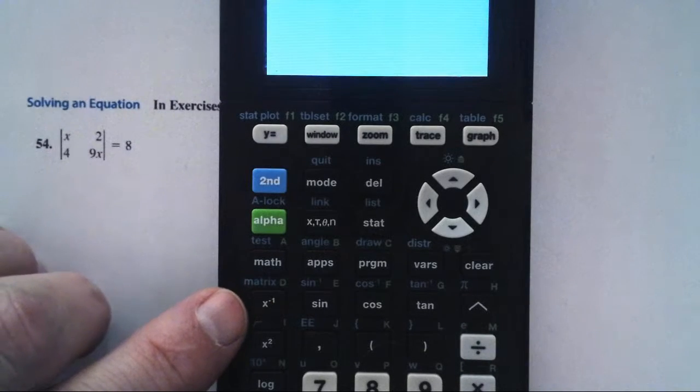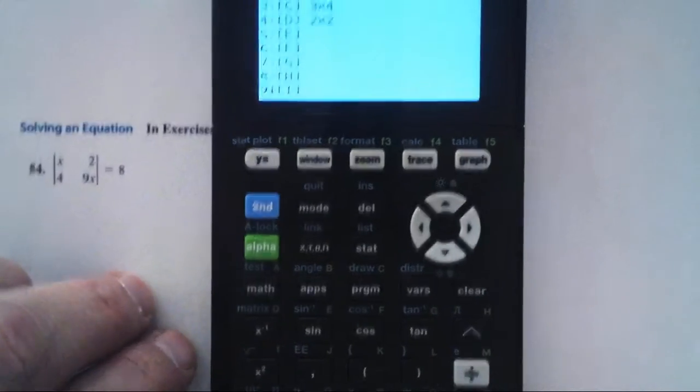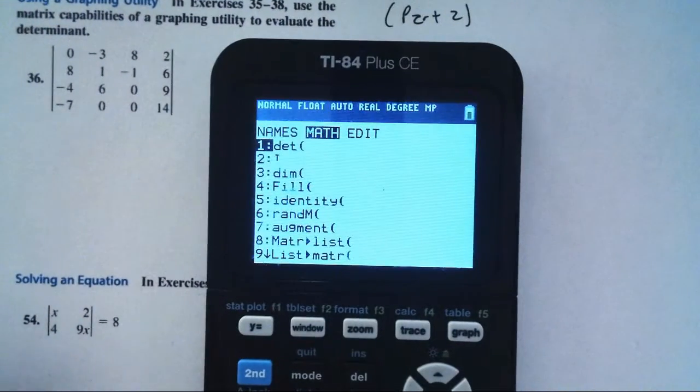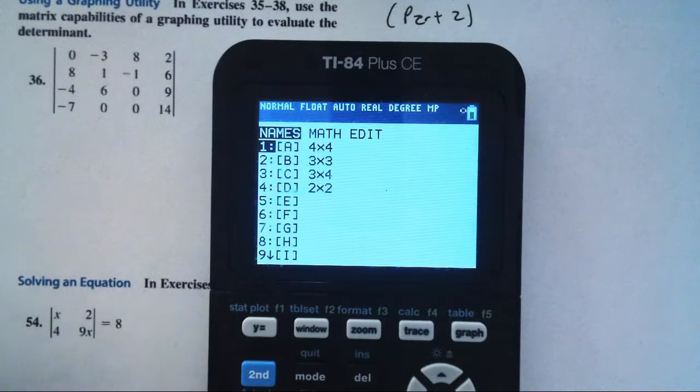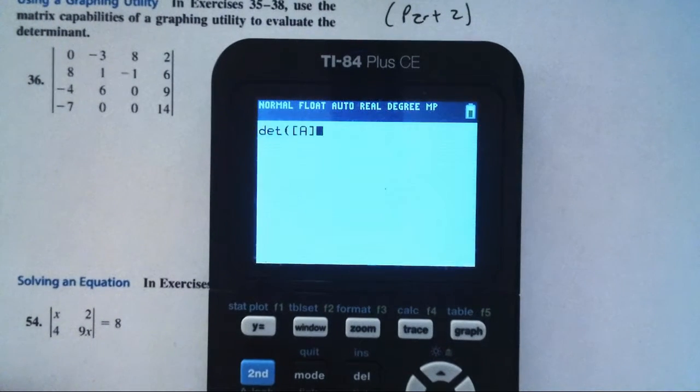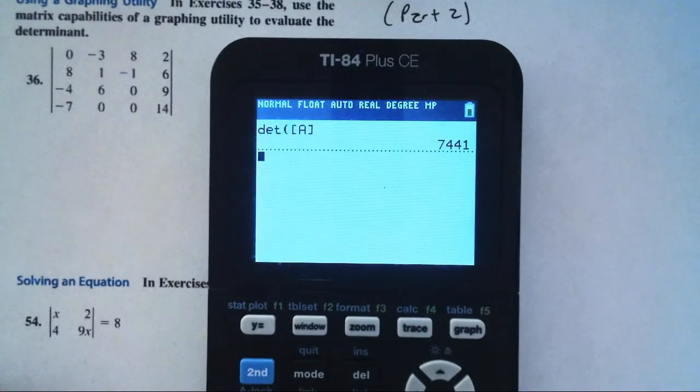Again, that's right here, x to the -1. Second matrix, we're looking for a mathematical process, and determinant's the first choice. And now back to matrix, and we just select the matrix we want the determinant of. And it is that easy.